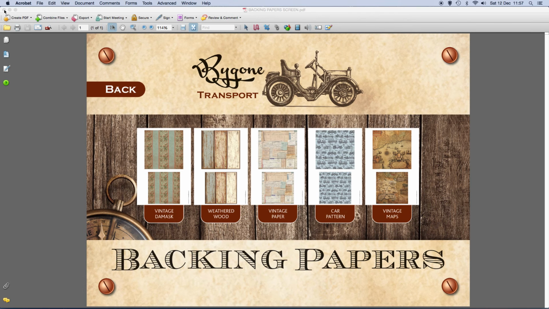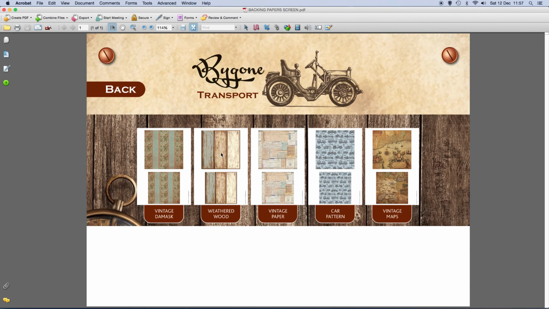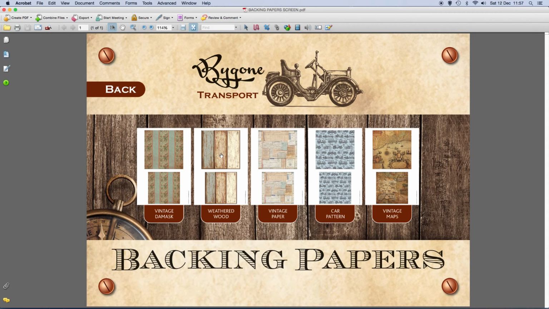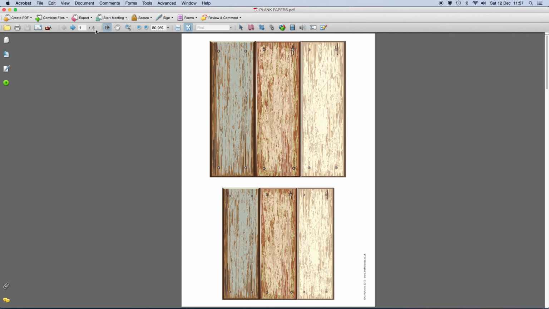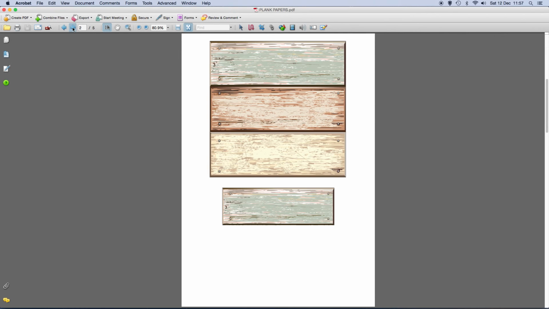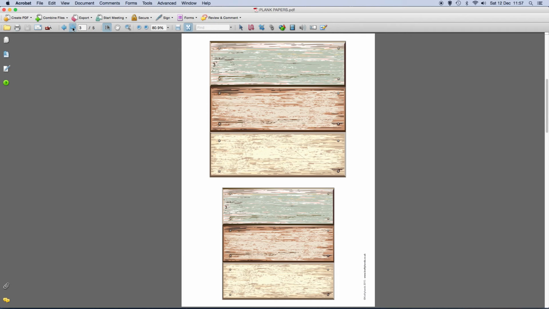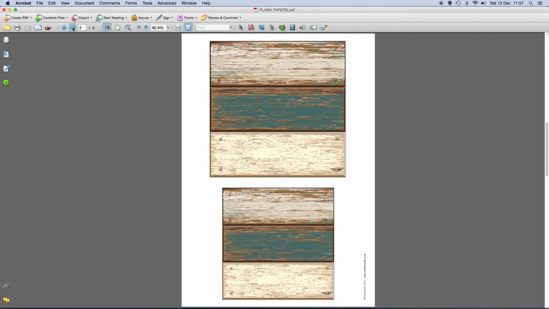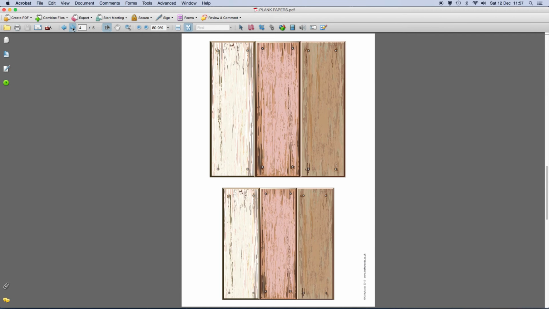I'm just going to close that section and then move on to the weathered woods. And again, it shows we have page 1, page 2, page 3, page 4, and page 5.